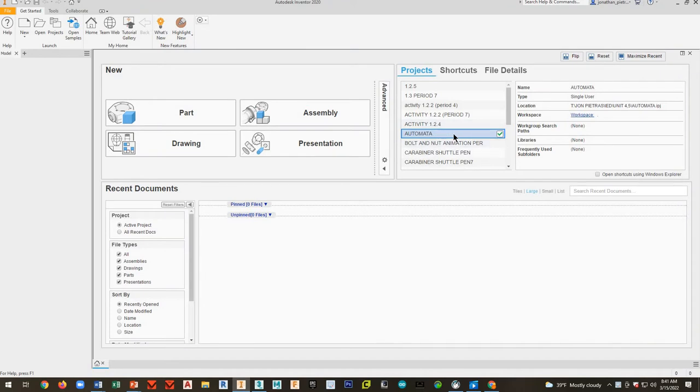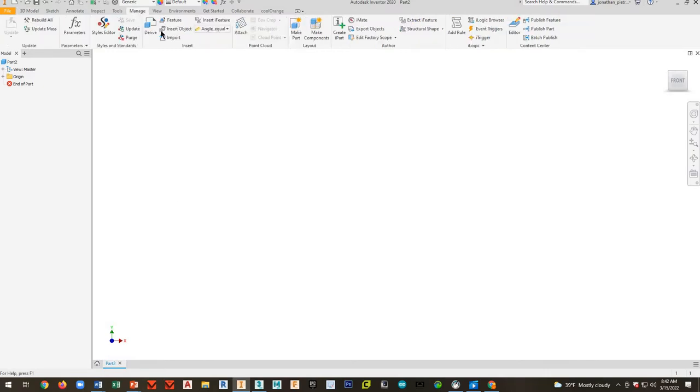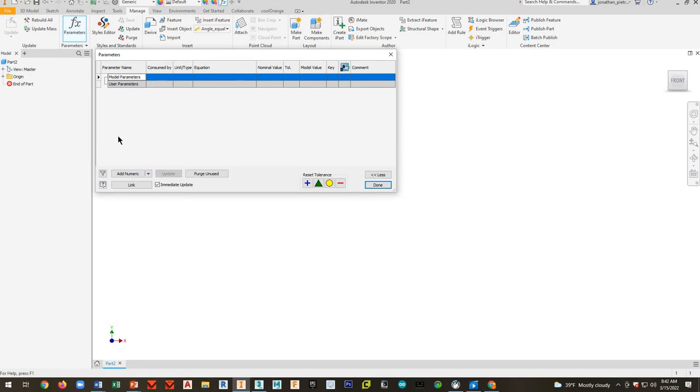Let's go ahead, make sure that you have your automata project selected for this, and we're going to make a new part, and it should be a standard part. I know I didn't adjust it, but it's a standard English Imperial Unit part. Okay guys, first thing we want to do is set our mathematical parameters. So to do that, you're going to go to the Manage tab at the top and hit Parameters right there.